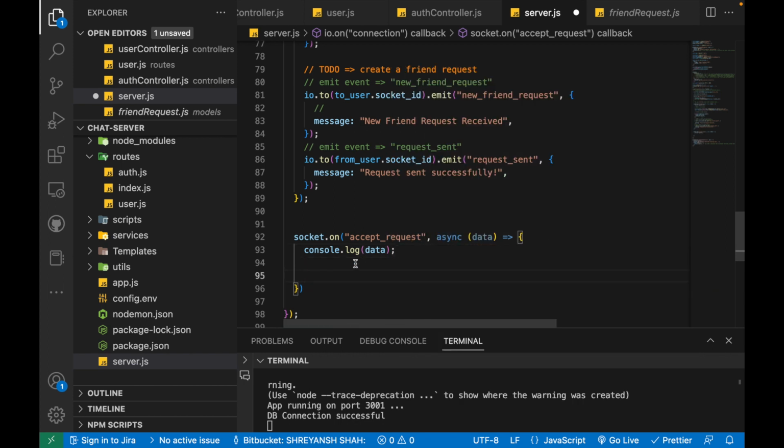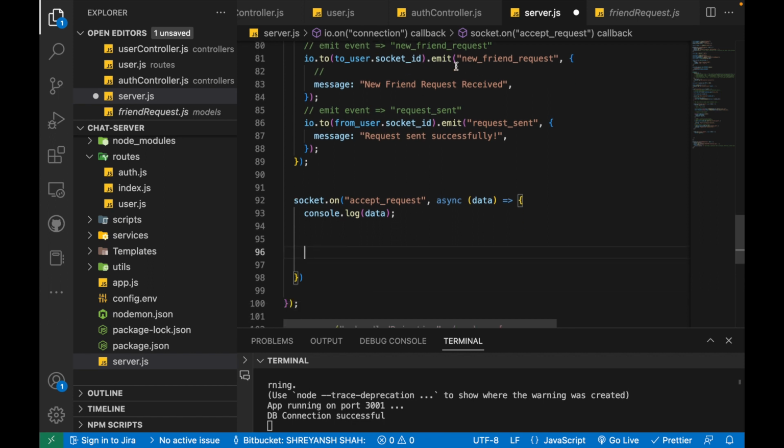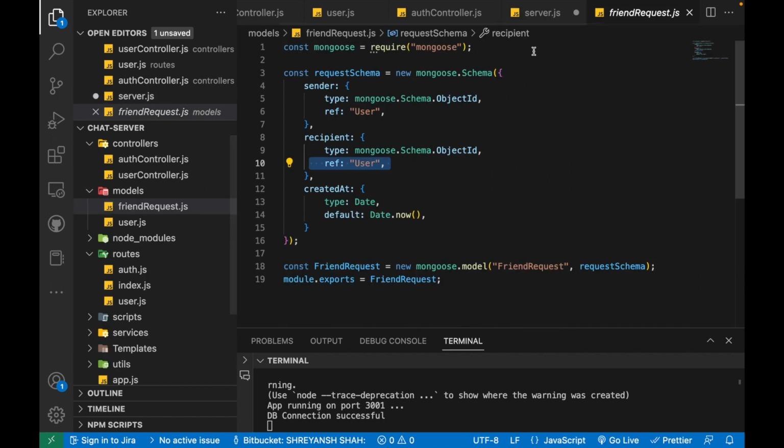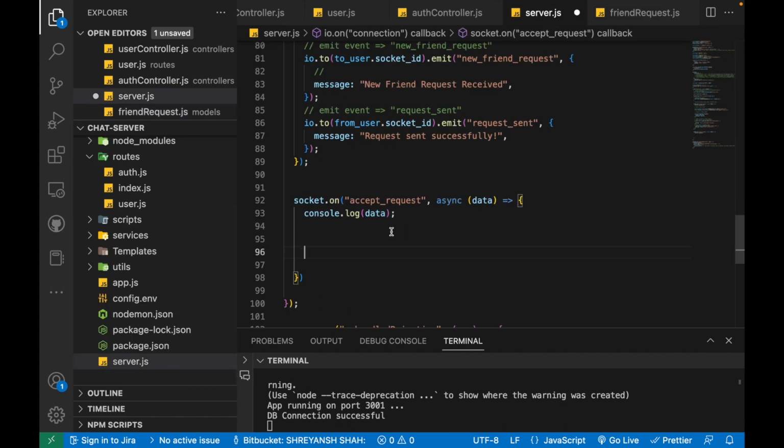Okay, so let me actually tell you what we will be getting. For each friend request there will be a document in our database, and each document is going to have its own unique underscore id. Okay, so we are going to call it request id.